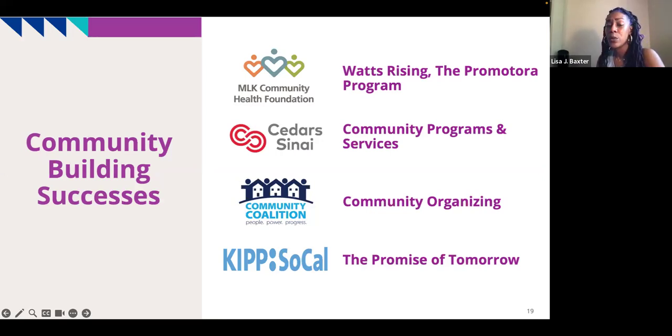Cedars-Sinai, I think, has done a really great job with their community programs and services. They have a heavy footprint in LA, and they have created a very strong network of partners and volunteers that was built over time through trust and care. They didn't just jump into these communities. They got to learn the communities, learn who the decision makers and policy makers are, and really invest in what those communities really needed.